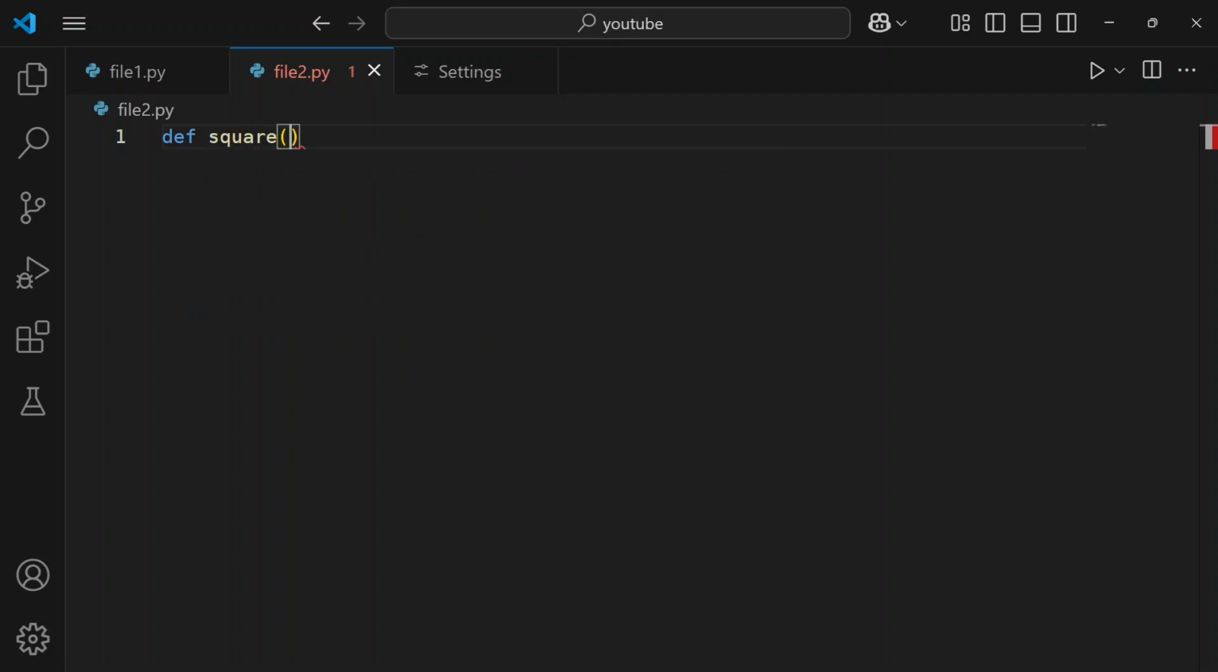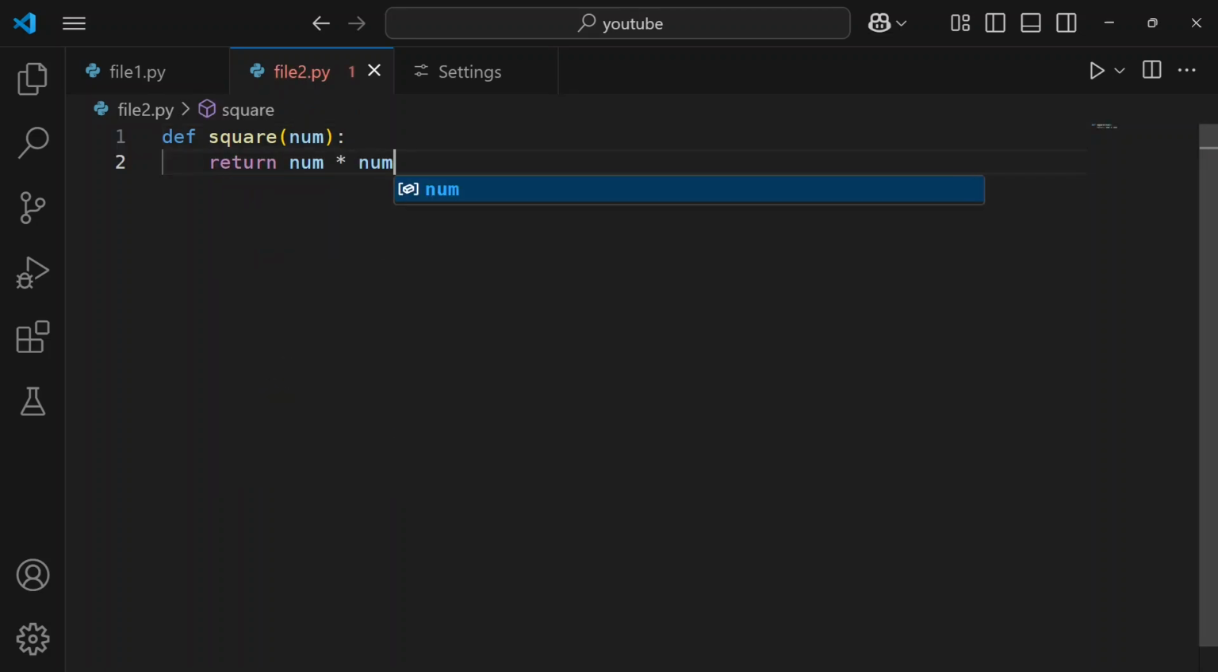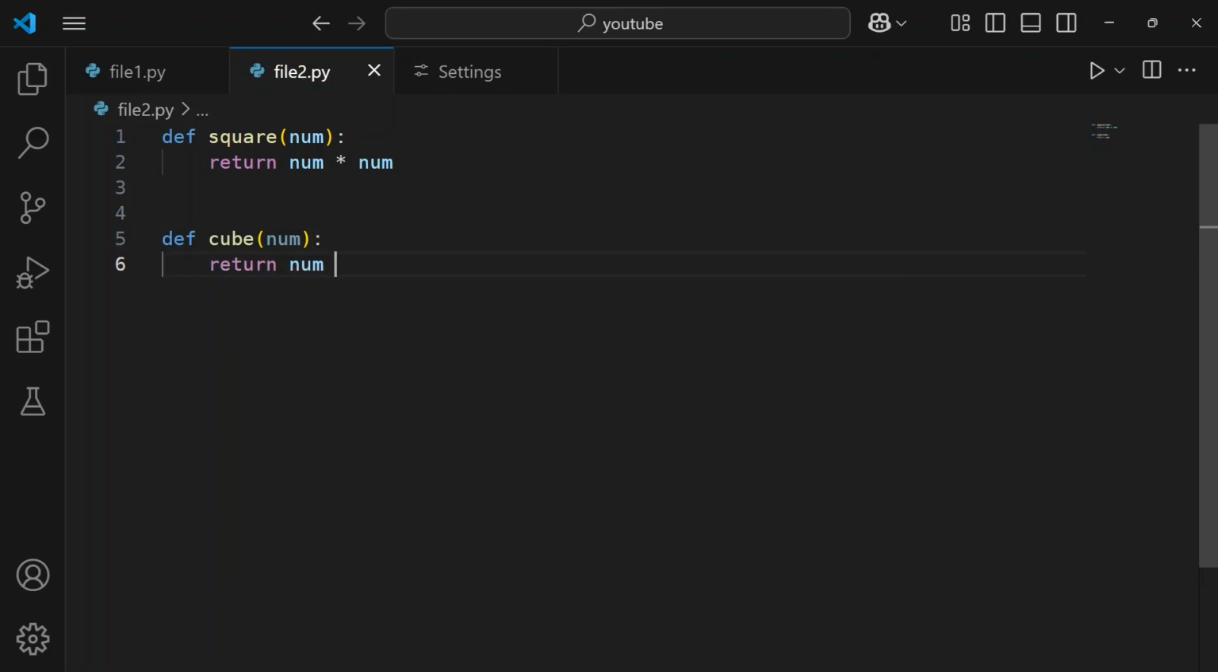First one, let's just make one square a number. So I'm just going to define that and do a return num times num. Okay, and then the second one, let's cube a number. So let's pass in a number, and we'll just return num times num times num. Now, let's say in this file, I want to test these out before I import this file into file 1.